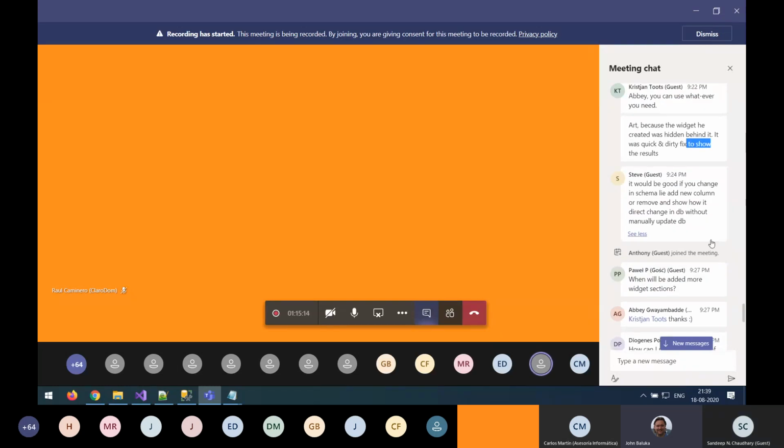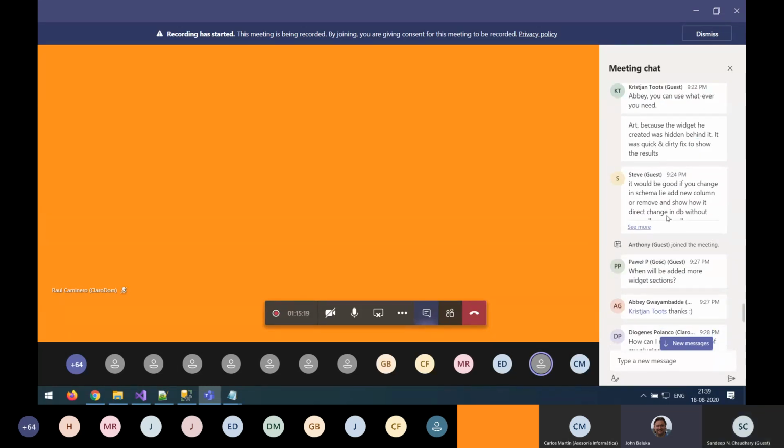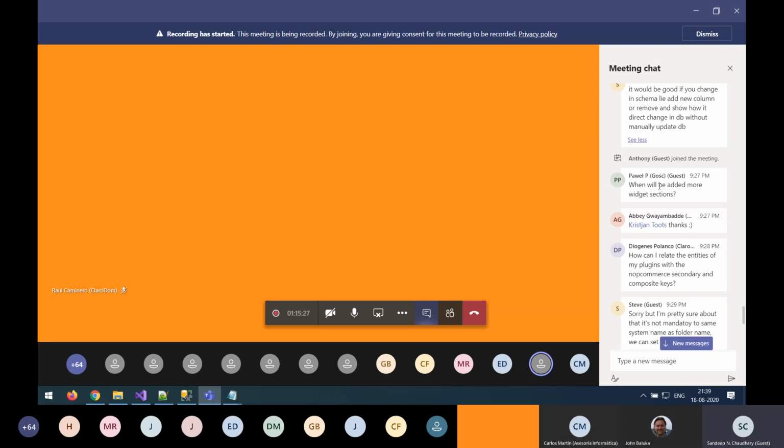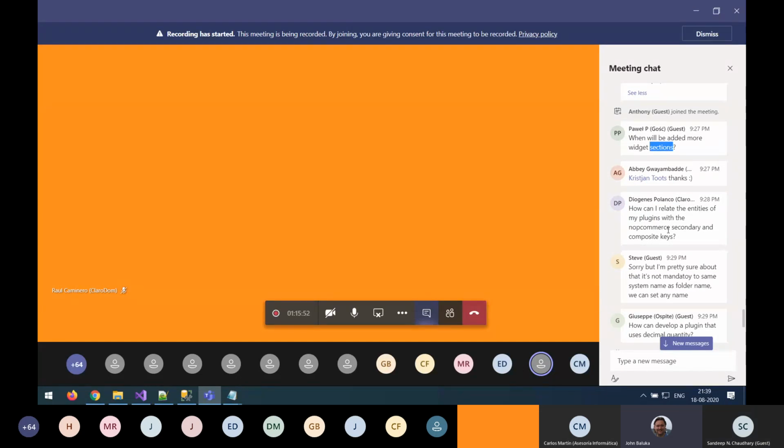Any advice on Steve's question or his comment? Again, I don't know, it's not so much a question. When will more widget sections be added? I didn't understand that. So the one right above that, when it comes to adding or changing the underlying tables. One thing I will share is that if you're actually creating new tables, you might want to put them in a different schema owner. nopCommerce uses dbo by default, so you might want to use your company name as the schema owner. That way your tables stand out from the nopCommerce tables. If you have to modify certain nopCommerce tables, yes, that's a little different, of course.